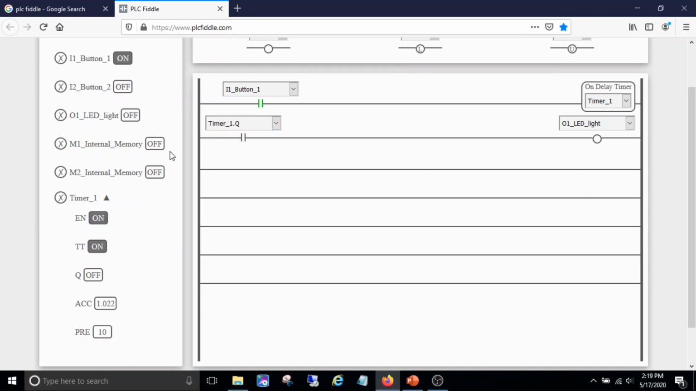So let's demonstrate that. There we go. So our timer is now incrementing. The Q bit is off, but once it reaches our preset of 10, it's going to cut our light on. And then when the timer loses the logic flow, when I cut the button off, our accumulator is going back to 0, so our light's going to turn back off.